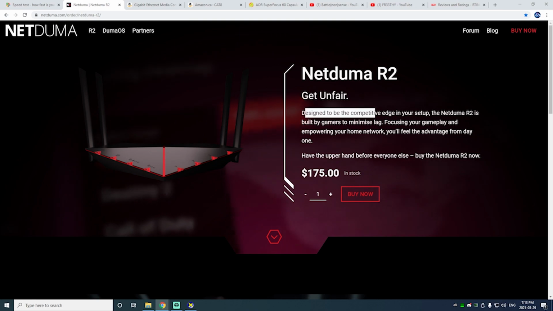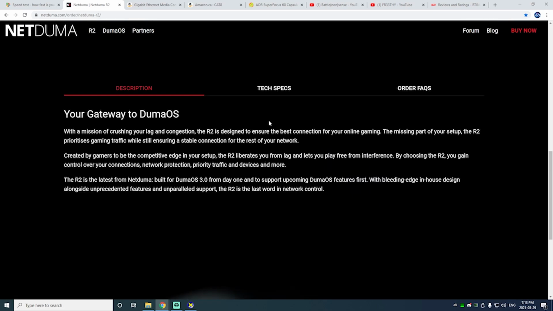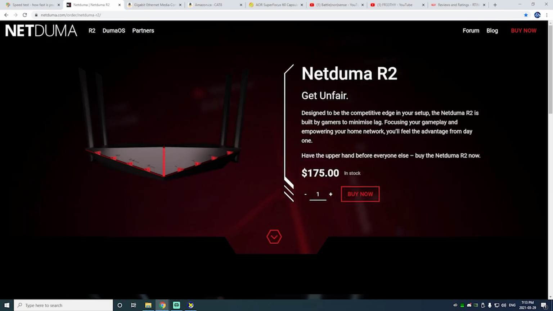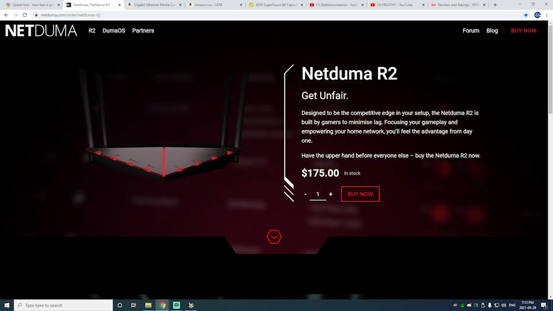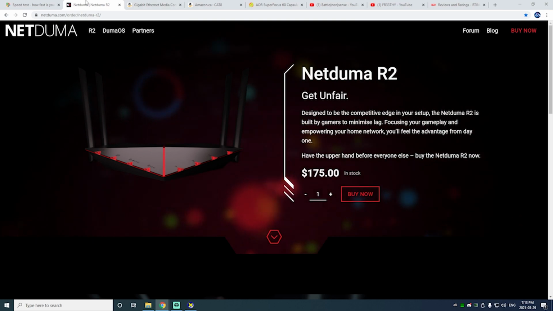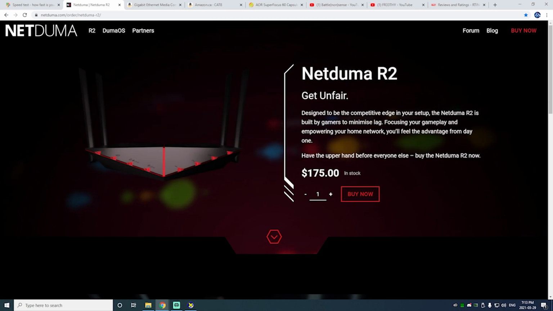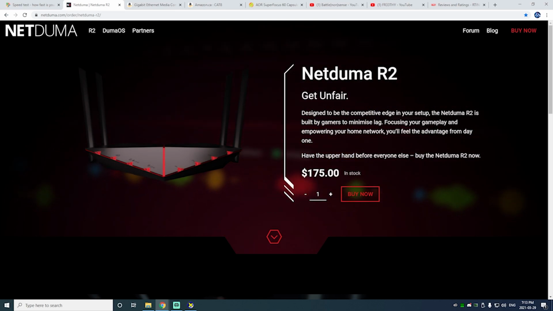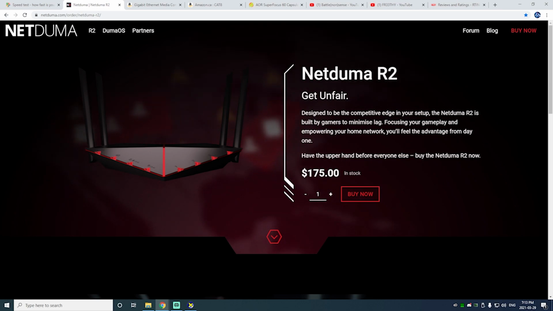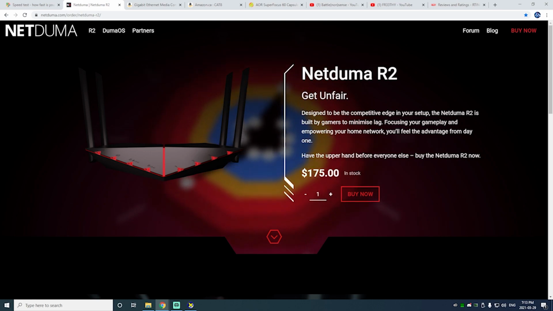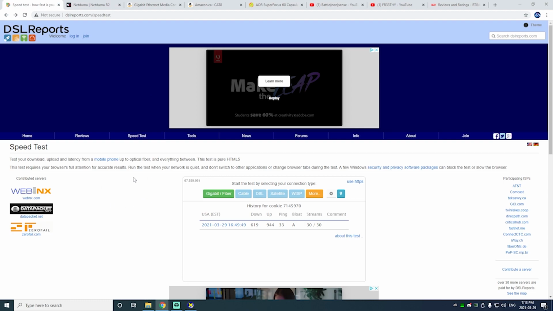The NetDuma router is an amazing router. Unbelievably well designed, very minimal. And this NetDuma R2 just came out maybe one or two weeks ago. Amazing router, and it allows for QoS. What is QoS? Quality of service. It lets you prioritize certain devices within your network to get more internet traffic. So if you want to untangle your network, QoS is the best thing to do.